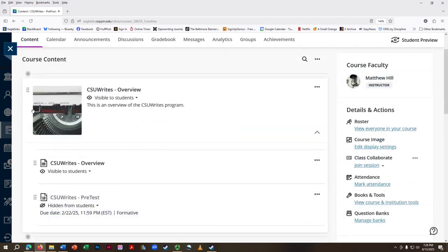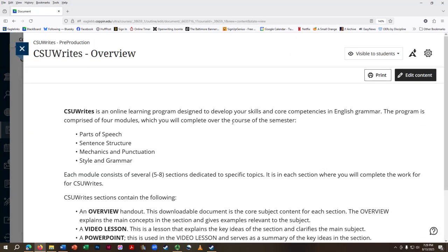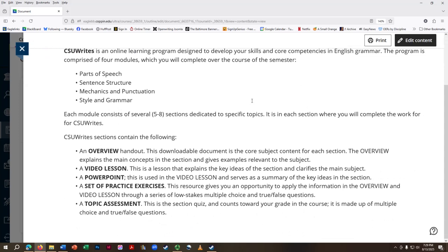Okay, so the overview module is just a little introduction to the CSUWrites program. It has a little program overview for the students, basically giving the sense of what is going to be involved in doing the work for CSUWrites. It gives them the basic structure of every section. So we have several content modules. We have the 6 modules overall. We have the 4 main content modules.